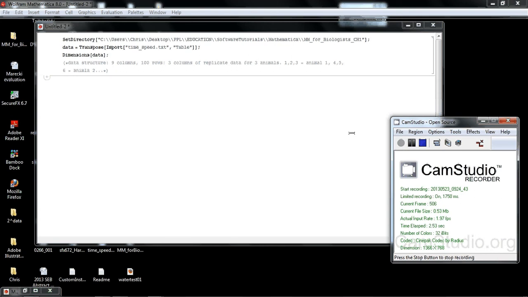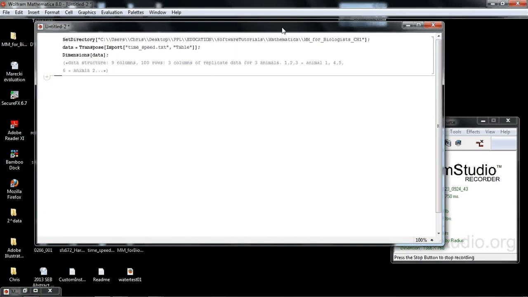Welcome to Mathematica for Biologists, Chapter 1, Part 3. So here we're going to start getting into looking at more complicated aspects of the data structure towards being able to do some statistics. First we'll start with doing means and standard deviations among the replicates.